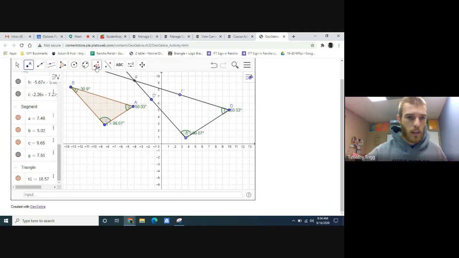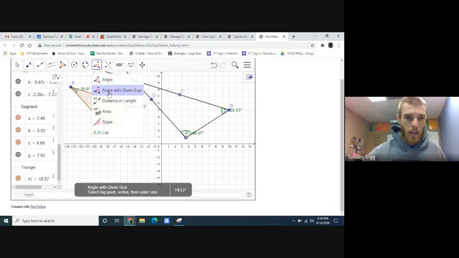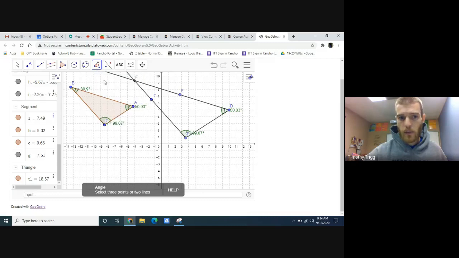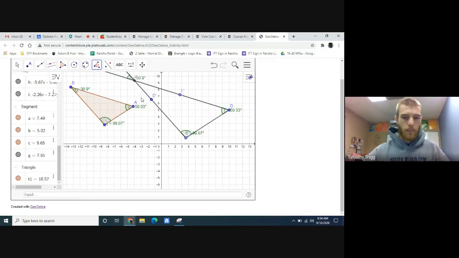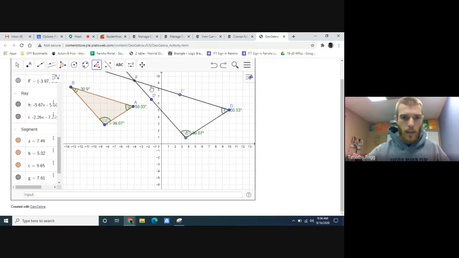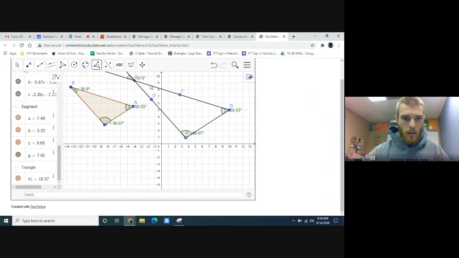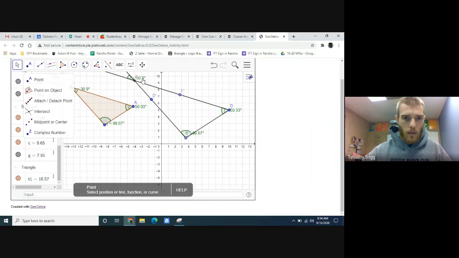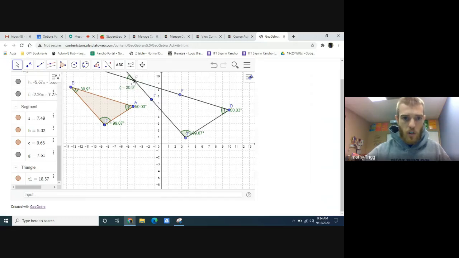So we will go ahead and click on this again, go to angle, not angle with given size, the regular angle. Click that, click here and here. Oh, we don't want that. That's not the one we want. Click here, then here. Oh, we don't want that. Click here, then here. That's okay. That's the correct angle measure. Even though it's showing it's the same as that. Okay, they're both the same measure. So that's fine. And it should match this as well.